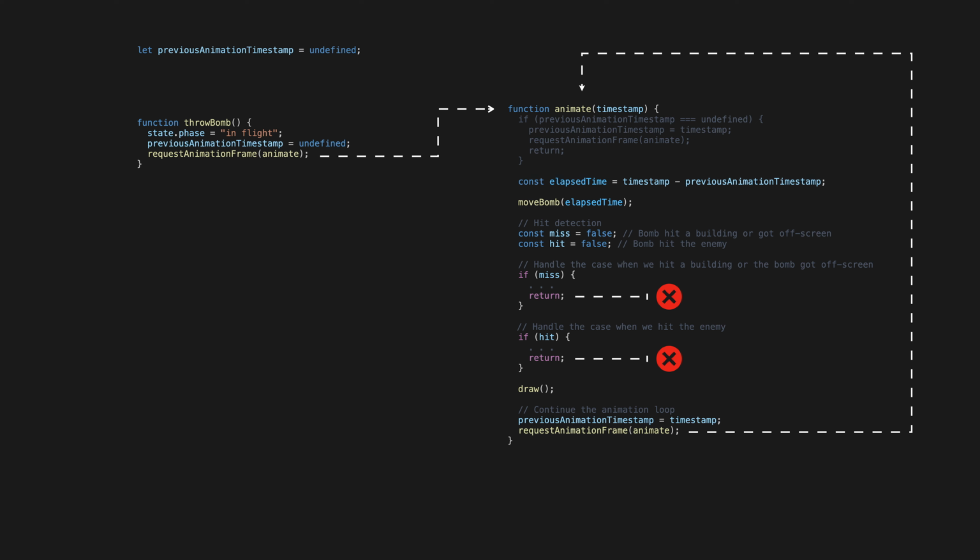To have more control, we can use the timestamp attribute the function receives. Functions invoked with the requestAnimationFrame function receive the current timestamp as an attribute. We can use this attribute to calculate how much time passed between two cycles. Before moving the bomb, we calculate the elapsed time by subtracting the previous timestamp from the current one. But how do we know the previous timestamp? We assign the current timestamp at the end of the function to the previous animation timestamp variable, which will eventually become the previous timestamp in the next cycle.